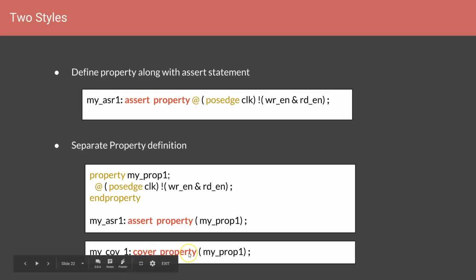Apart from the coverage property, you can also use this property in other assertion statements and reuse the property definition in formal verification as well. So I would recommend you follow the second style of defining the concurrent assertion, with a separate property definition rather than a single property definition along with assert property.